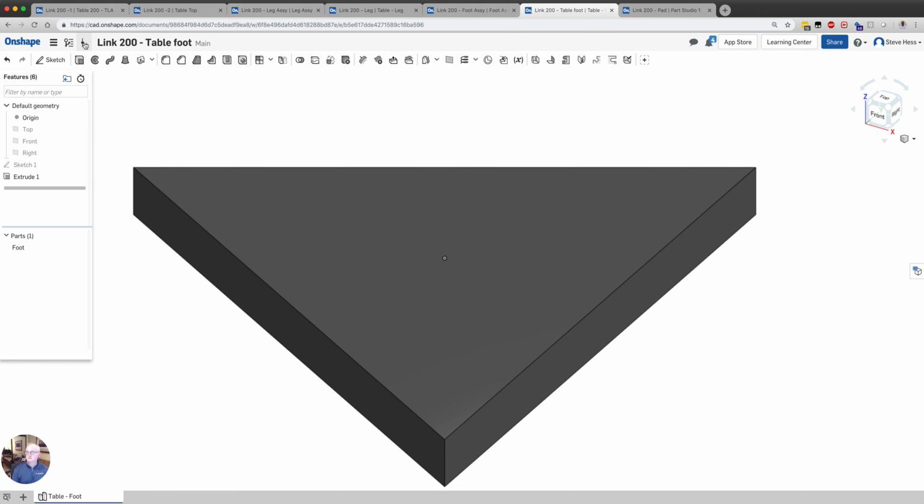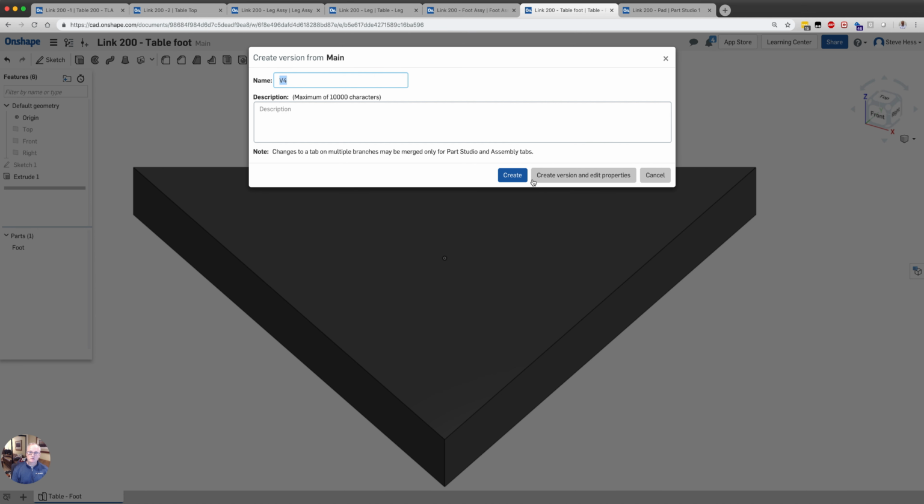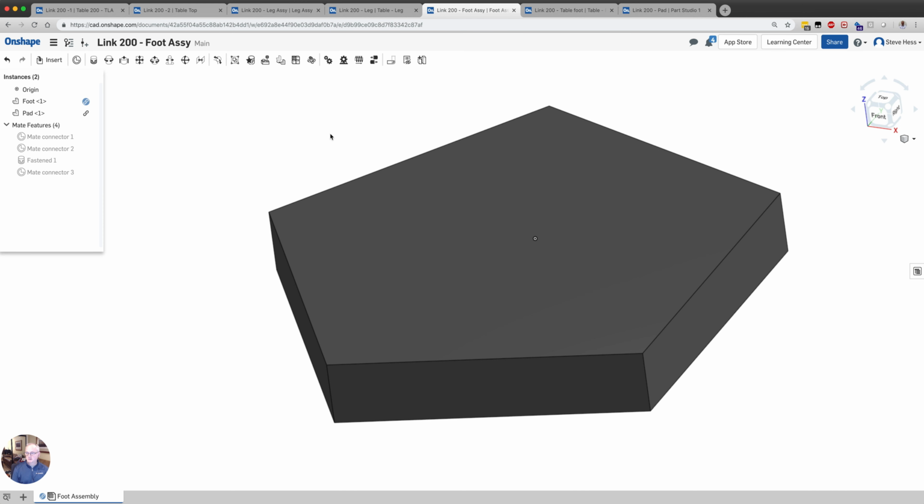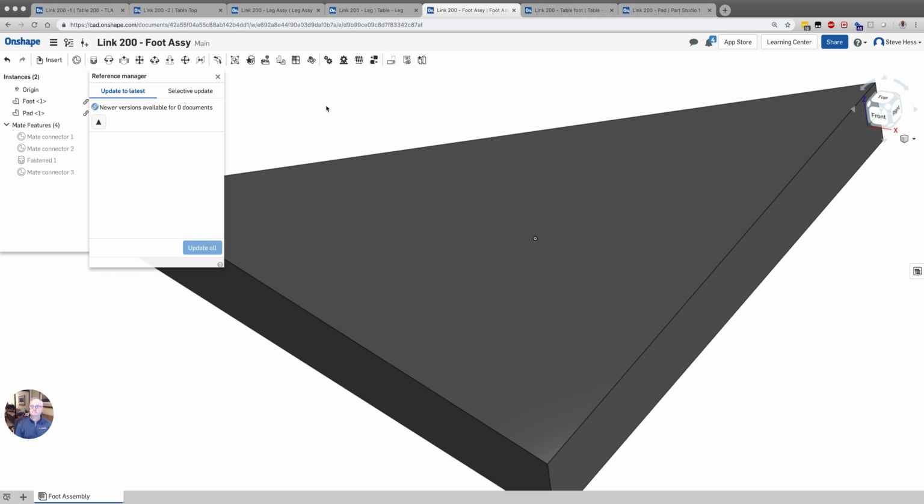We know that linked documents in Onshape are linked to versions, so we will snap a version there on the foot and move to the foot assembly, where we see that it is telling us that the foot has a newer version. So let's go ahead and update the linked documents. Let's update them all.